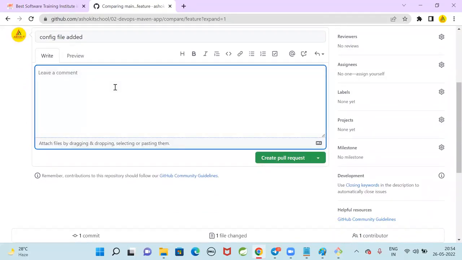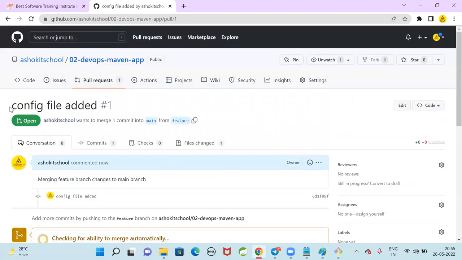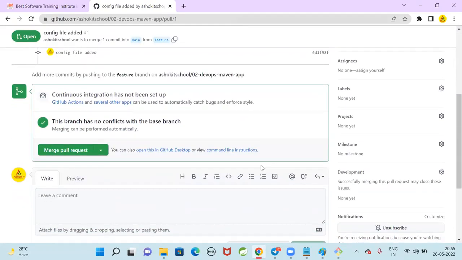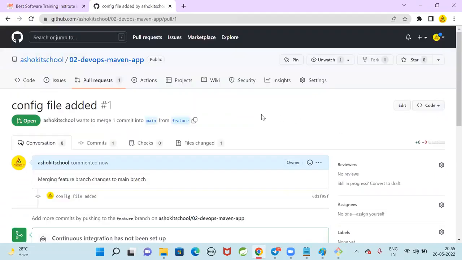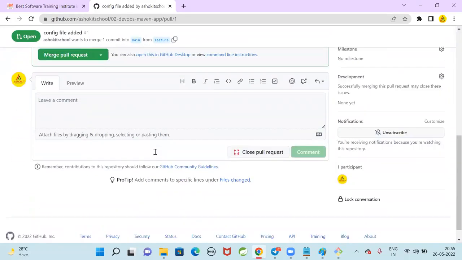Okay, merging feature branch changes to main branch. That is the comment. Create a pull request. I have created my pull request, config file added. Once this pull request is created, it is able to compare the feature branch changes with the main branch. There are no problems in this comparison. It is allowed to merge it.